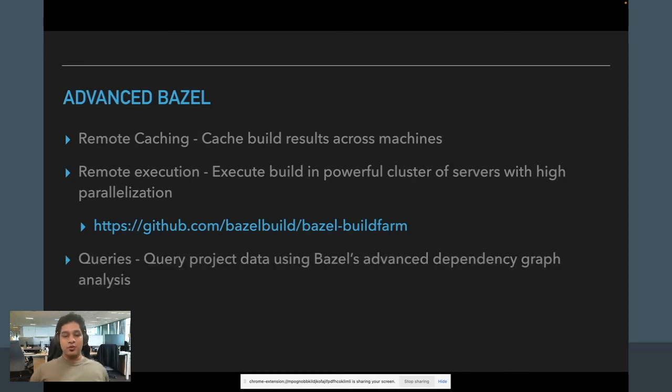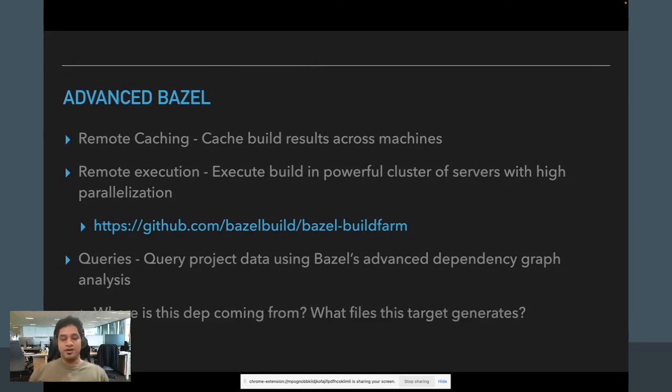There are also queries. There have been a lot of Gradle plugins which try to answer the question: where is some dependency coming from? Who's using this? What are the artifacts that are being produced? Because Bazel is able to operate on the Starlark files more easily, it is able to provide this feature called Bazel query, and it allows us to answer these questions. It can also draw diagrams of your project build graph, and this is a first party tool.